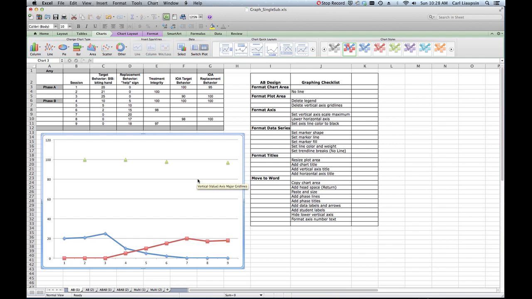The vertical axis grid lines. Most single subject graphs do not use vertical axis grid lines. We're going to get rid of those also. So we're going to highlight them, and delete them.